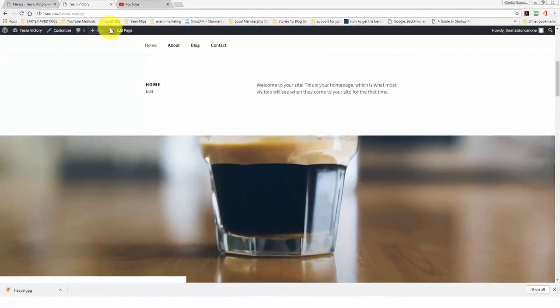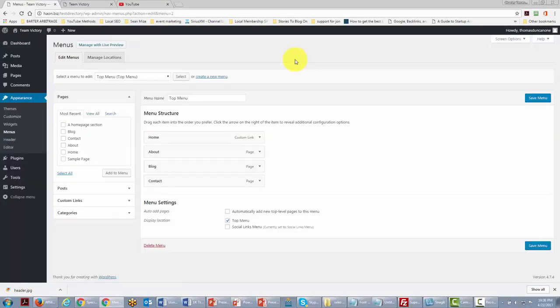You're going to notice that our site has 4 topics across the top menu, and we want to customize that. We want to change that to something that our team is going to find more approachable. So as we're inside of the menu area, we're going to change some of these categories. For example, we're going to change this from About to About Team Victory.